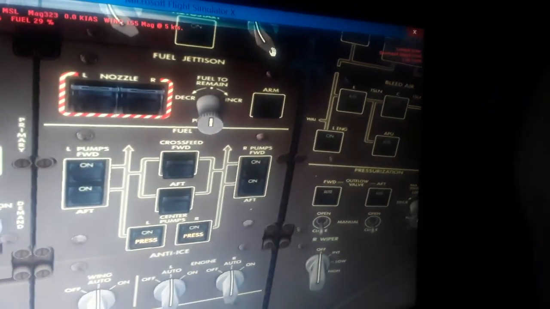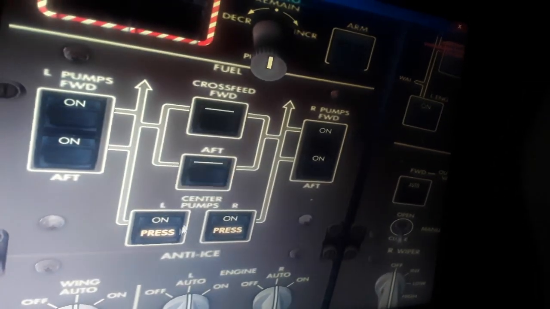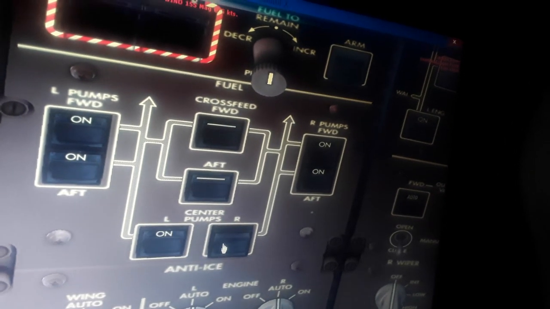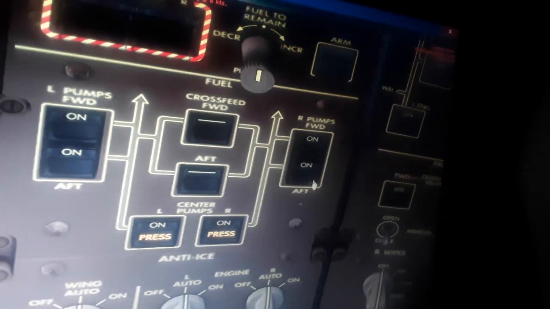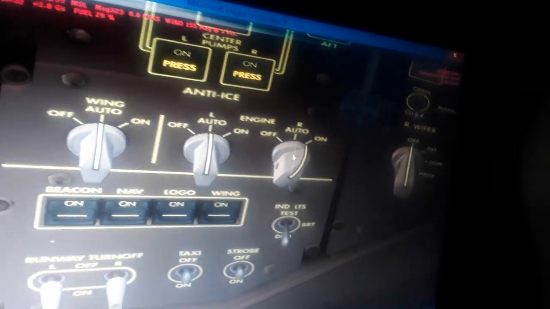We have the fuel jettison over here. We can dump some fuel like this. Select the nozzles to dump fuel in the tank. The crossfeed for the fuel tanks, the center tank is empty. We have the yellow press. The left wing, right wing is on, and the forward and the aft pumps. The wing and engine anti-ice over here, on or auto.